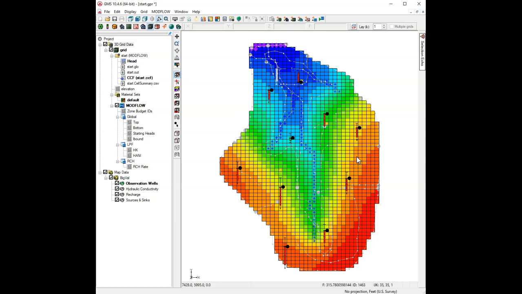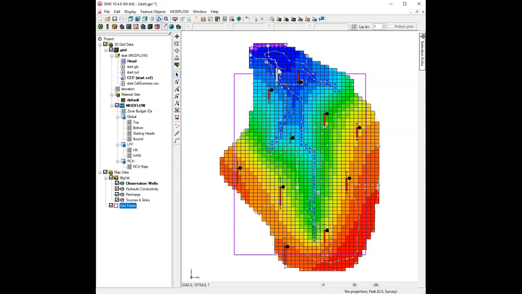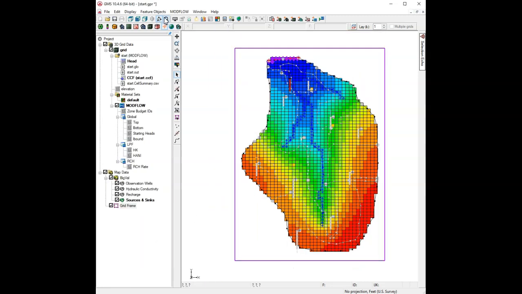Another method is to uniformly distribute your points, and that's what we're going to do in this exercise. We're going to create a grid and use that grid to generate a grid of scatter points. And so here's what you do. You select new grid frame, and then I'm going to click on the grid frame and select fit to active coverage. Whoops, maybe I don't have the right active coverage. Here we go. There.